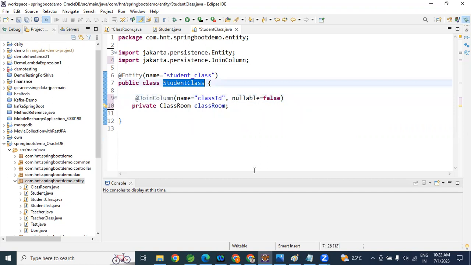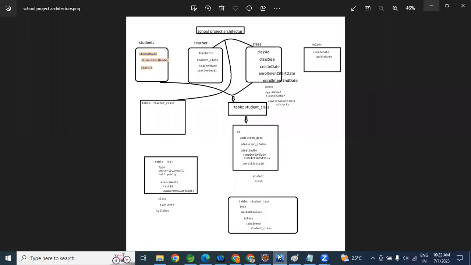Now student class, what fields we should have? That we have already written here for student class. Student class will be having the student class ID, admission date, admission status. So these are all fields I need to write now. So this is the relationship between the class and student class. Okay.